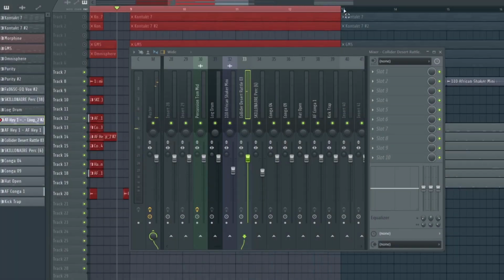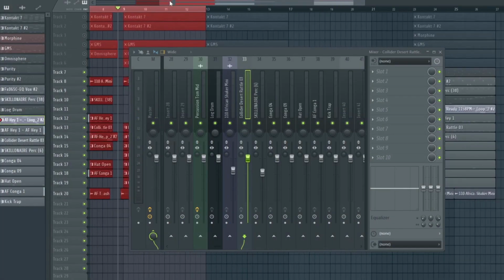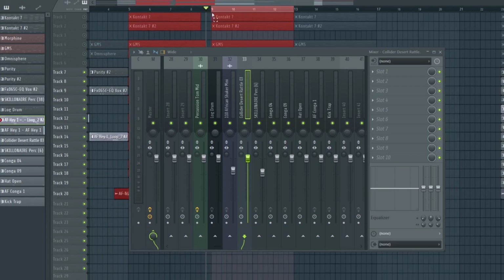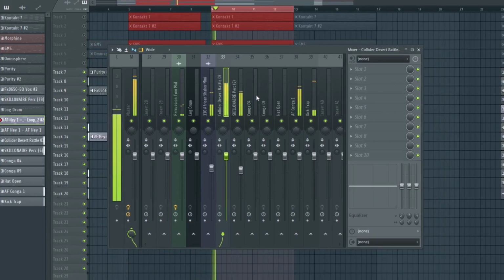So for the drums, they are just basic leveling. You just mess around with the faders for it to sound glued together. There's no effect added on it.